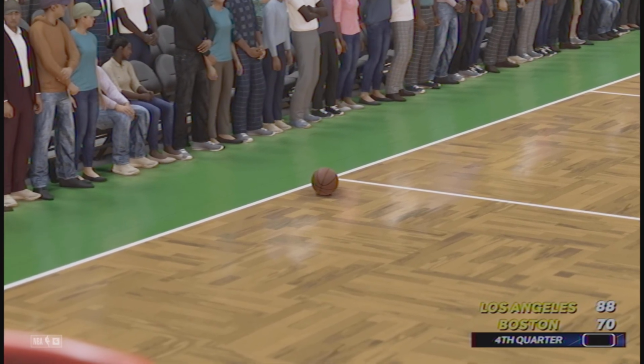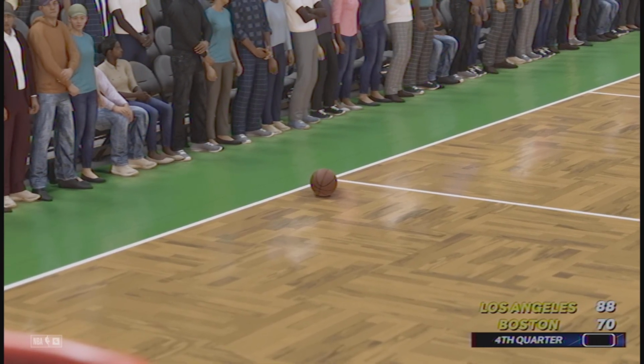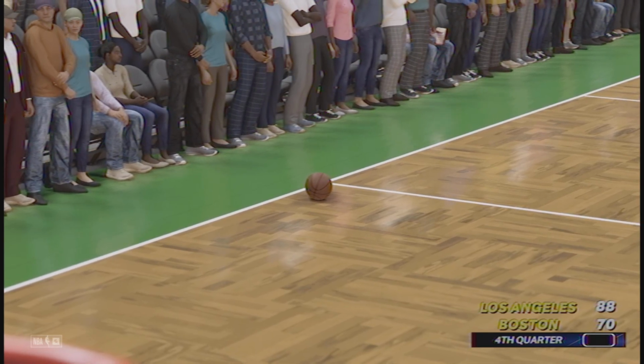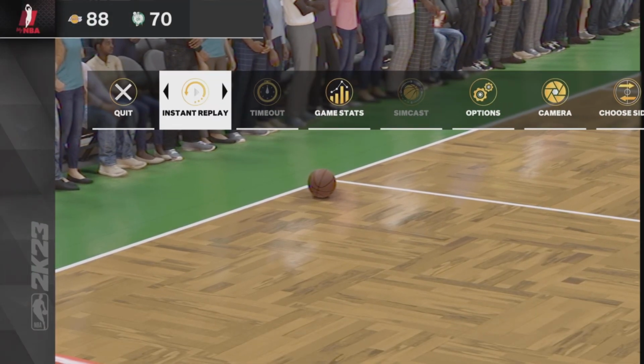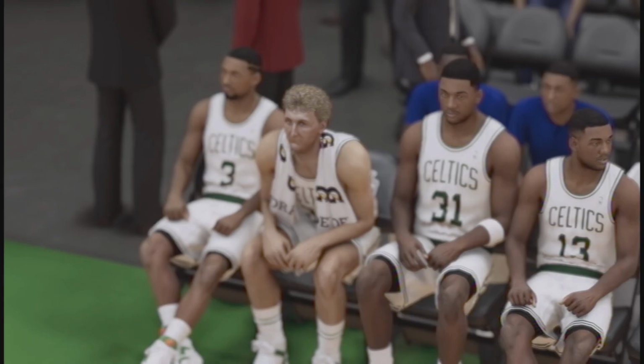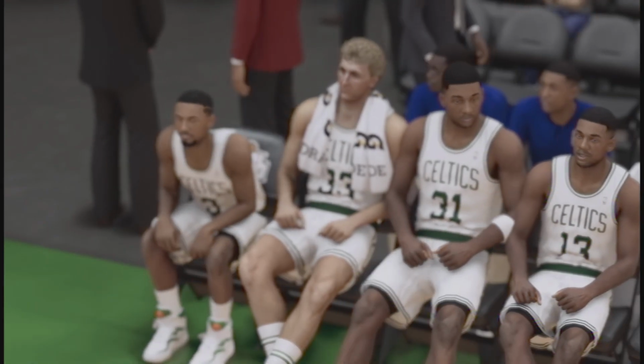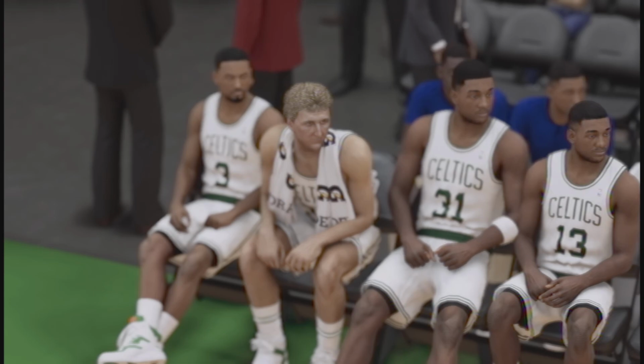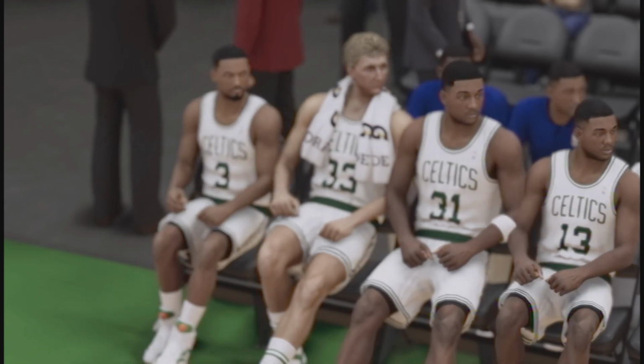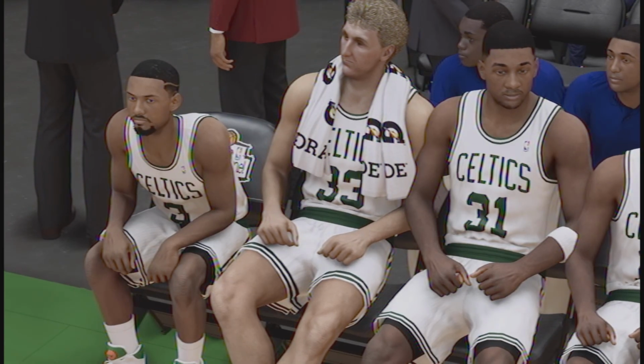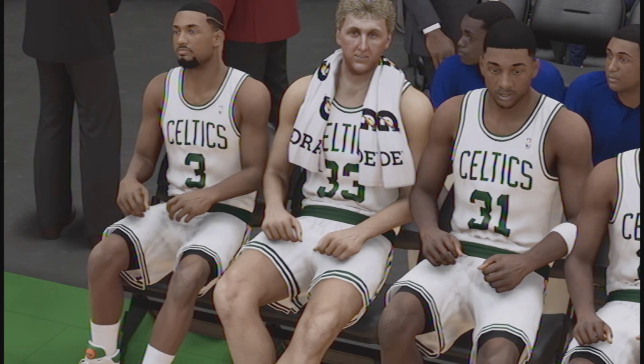But I think the way he retired in '92 in real life probably was a smarter choice than what he ended up doing, or was it '93? It might have been '93. Than what he ended up doing in this sim. But there he is on the bench in the game's final moments, and thank you very much, Larry Bird.